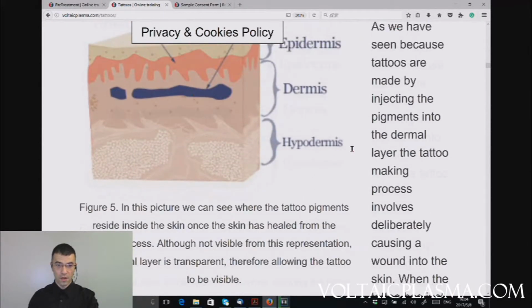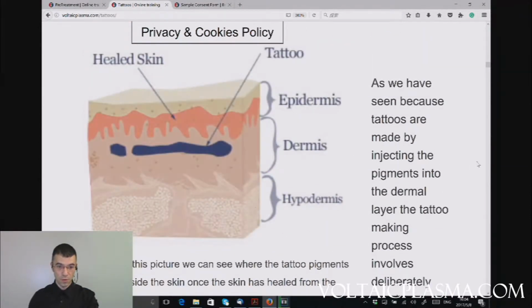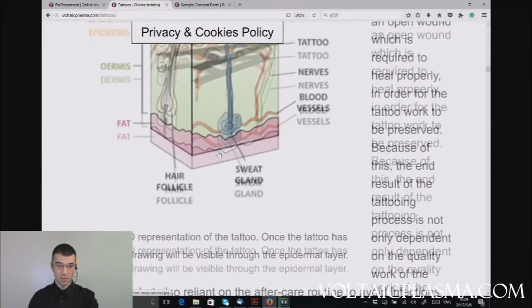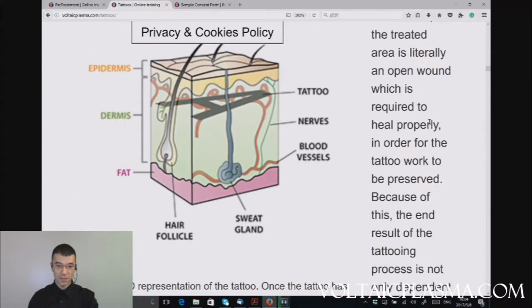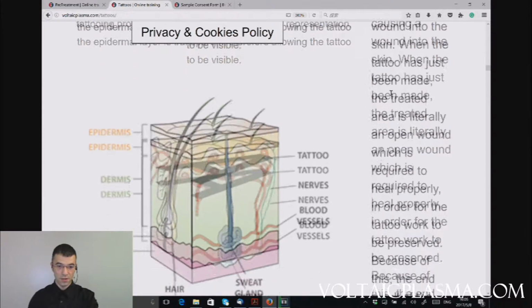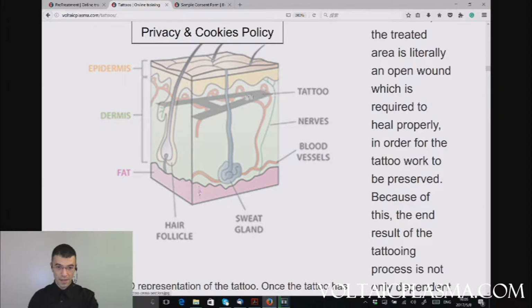We're going to carry on. This is the same tattoo after the area has healed. The epidermal layer doesn't have anything, and everything is deposited inside the dermal layer. And this is again just another picture to show you the tattoo where it's located inside the skin. And again, this picture as well shows you a nail.